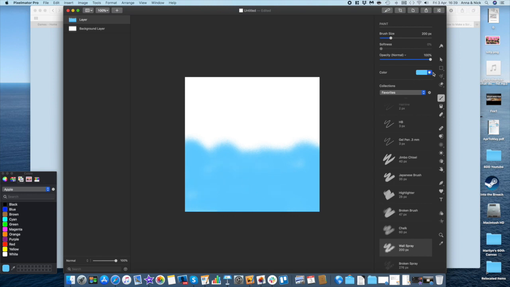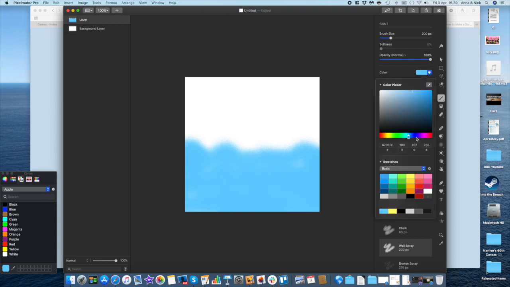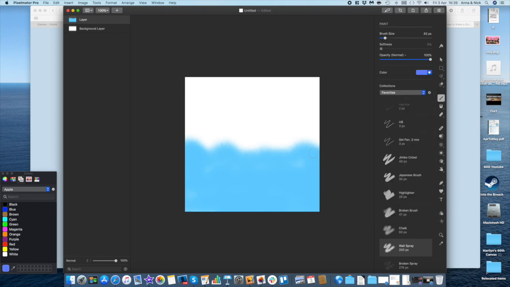So I've got my sea here. And just for a bit of realism, I'm going to make some darker blue here and a little bit of a smaller brush size. And I'm just going to pop some in, you know, just to simulate the sea there and what might be lurking below. Then we need to move on and do our Jaws.